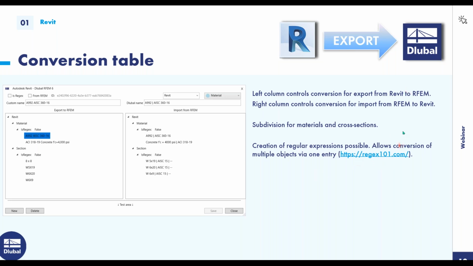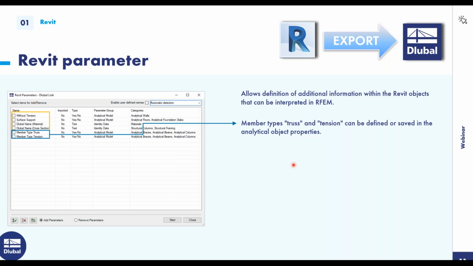And then the next topic is the doable parameters that are found in Revit. With this function, you can release or add additional parameters into the analytical properties in Revit. From the 6 that we have listed here from previously, only 2 of these we have working at the moment.